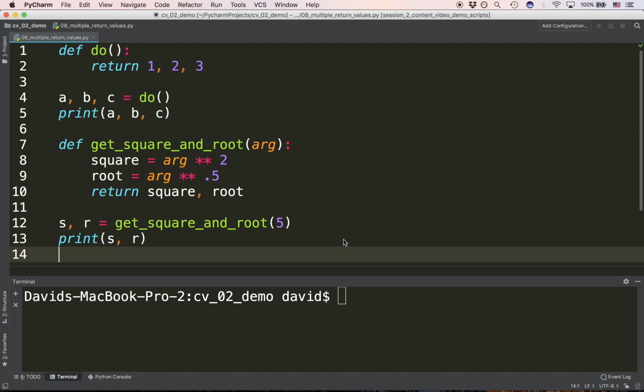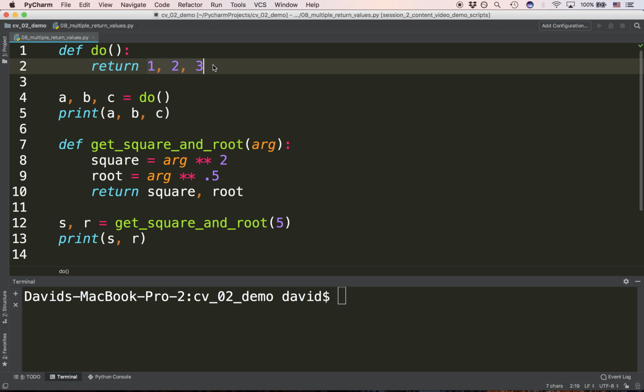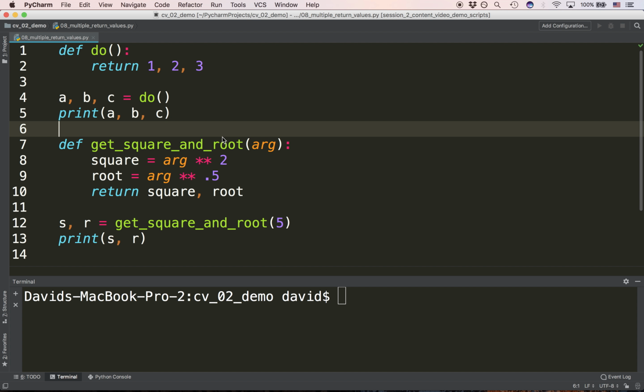Note about return values. Sometimes we want to return multiple values from a function. When we do this, we're passing three values with commas separated between. Return 1, 2, 3. Now I want you to look closely at the connection between the return value assignment in line 4 and the return value in line 2.